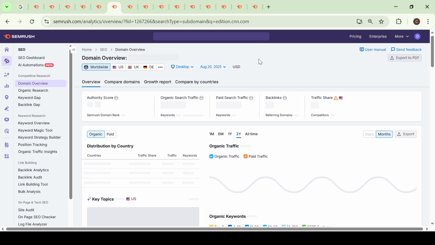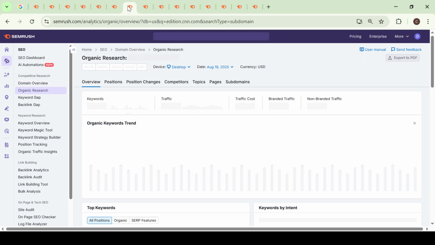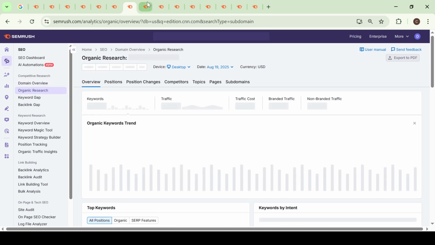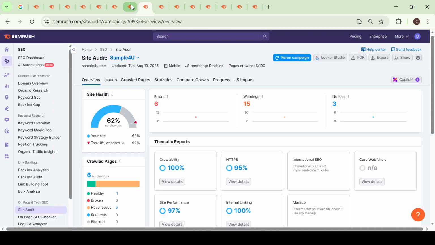Site Audit is another essential tool, especially for technical SEO guidance. It will crawl your site and highlight issues like broken links and slow-loading pages, which can negatively impact rankings. Addressing these issues can significantly enhance your SEO health.